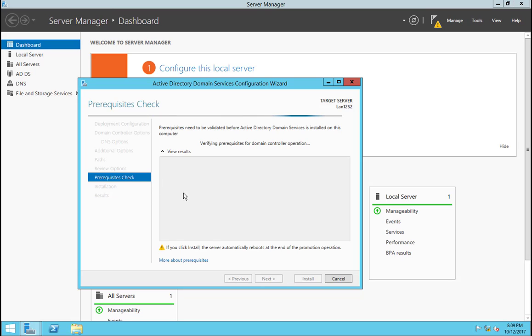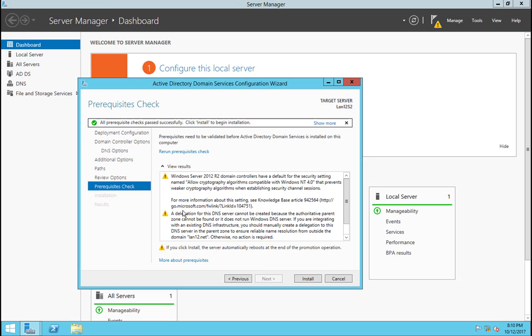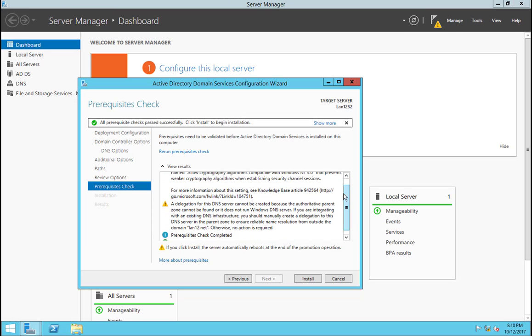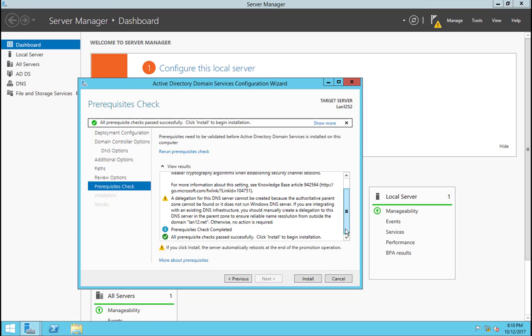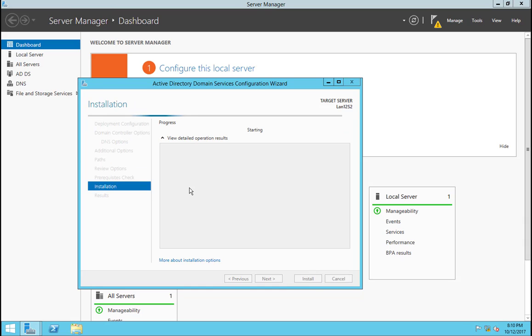It's gonna check some prerequisites. So it's gonna check DNS is installed. It's gonna check that it has privilege to install the domain controller, things like that. So I'm just gonna let it run here. Okay, so all prerequisite checks have been passed successfully, and you can see here I checked that the domain controller has security settings that allow cryptography, the delegation to DNS, but those are not all important, so you can kind of skip them. So as long as you have this here, you can just click install.